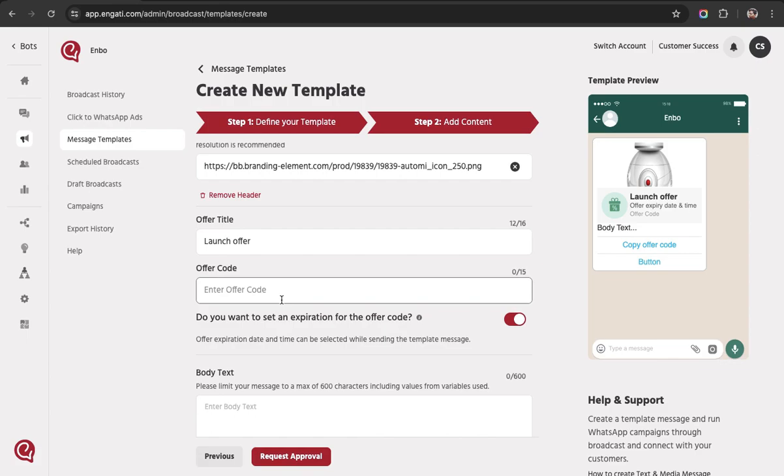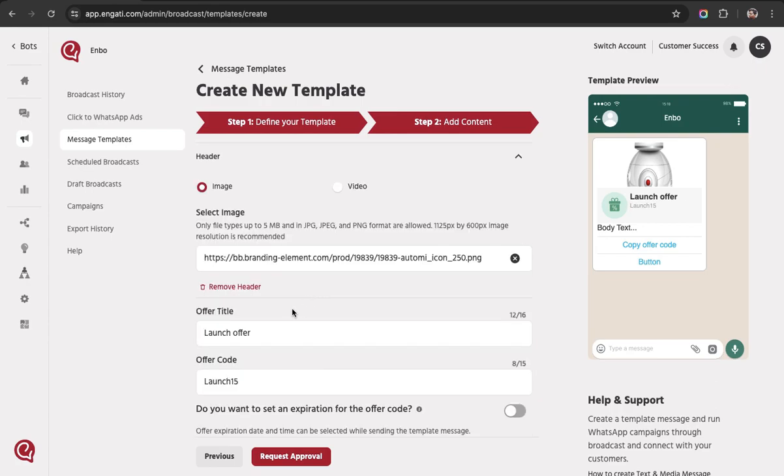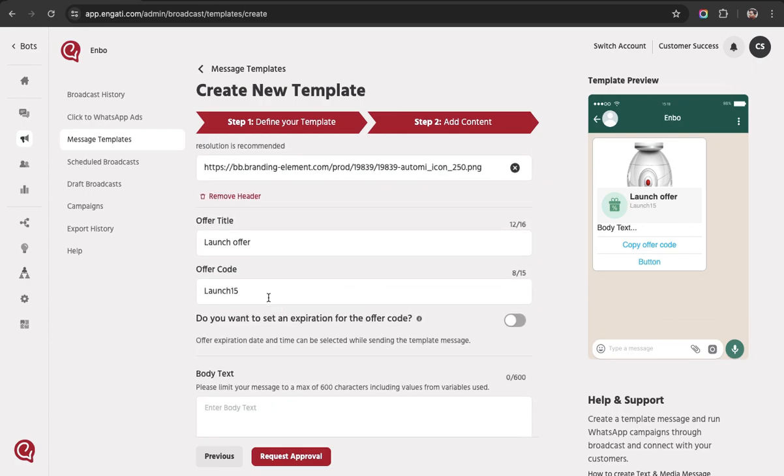Then comes your offer code. Now let's say you as a company are selling some product, and that product you have put up with offer, right? And if somebody uses this offer, you might be giving some discount that is set on your end, but that discount code or the offer code you can put over here, something like launch 15, right?